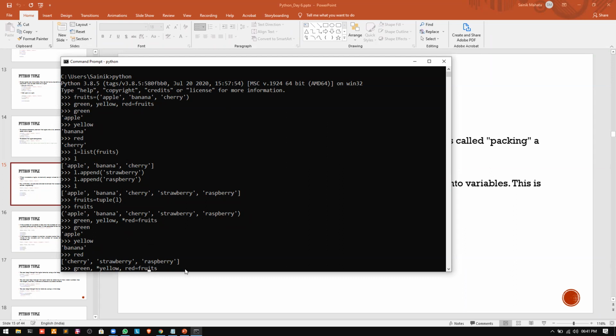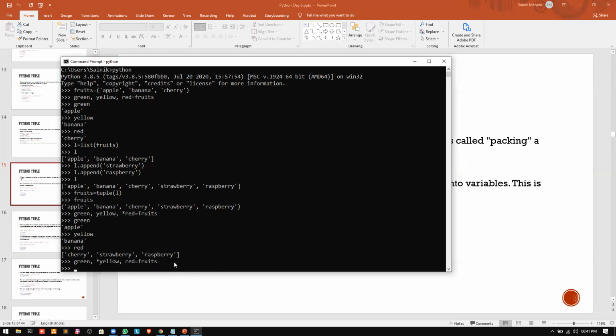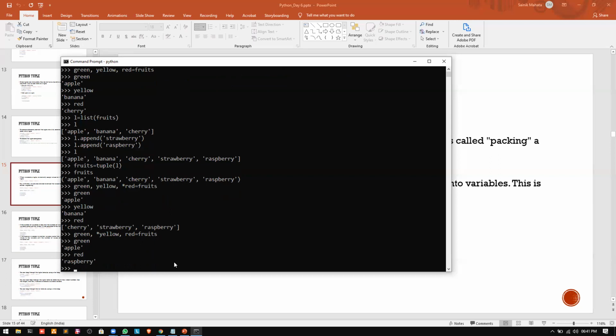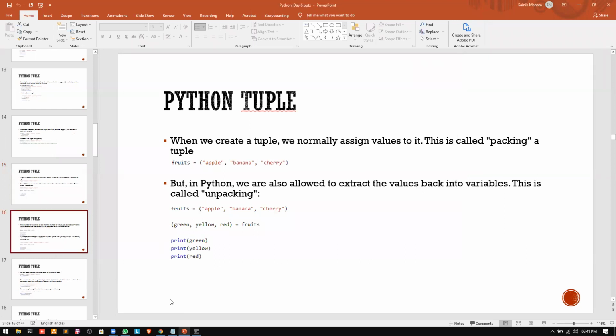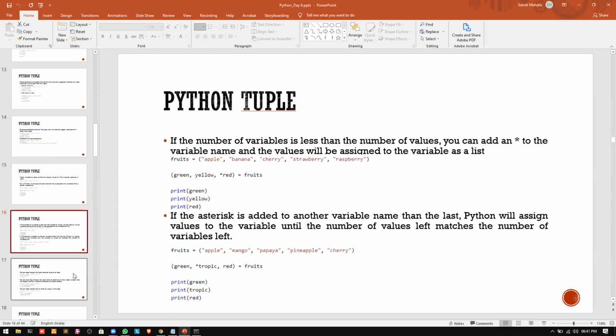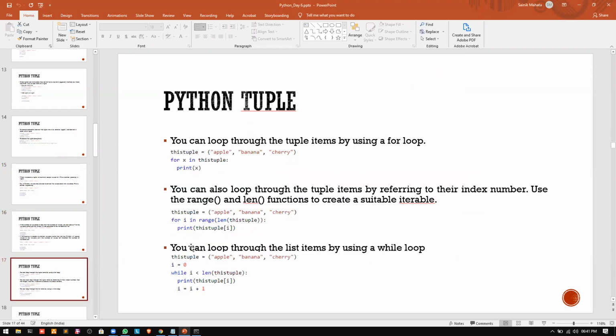So in this scenario, let us check what happens. So green will be apple, yes. Red will be raspberry, yes. And yellow, if I print it, you can see that it will be a list where we have three elements. Okay. So I hope I'm clear till this. Now, this is the same thing that we have discussed.